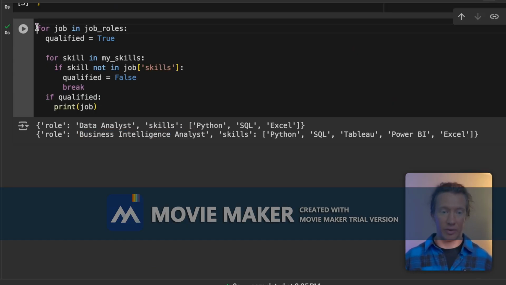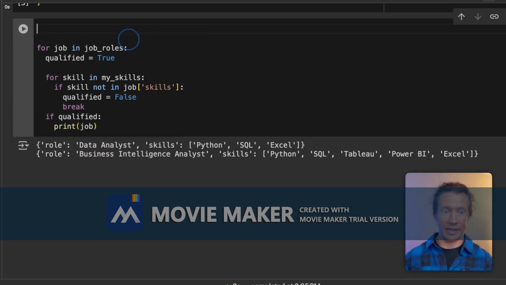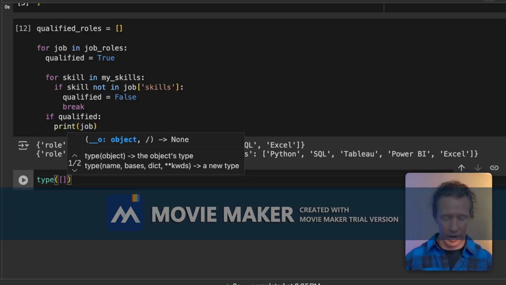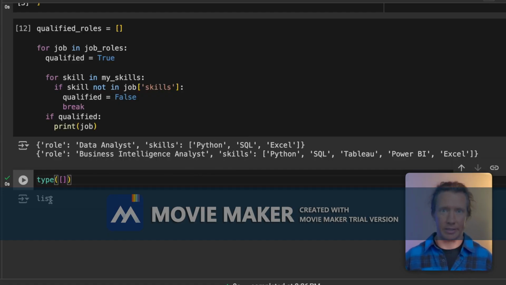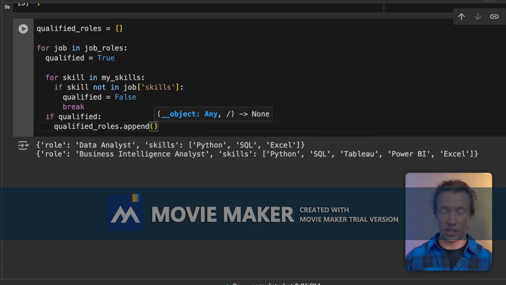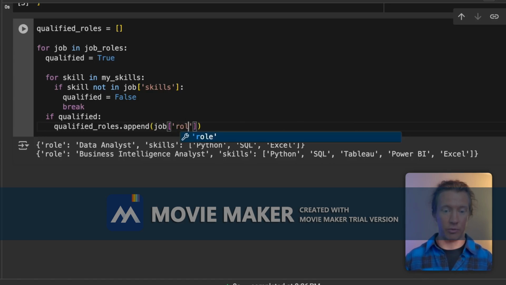Anytime I need to create a list, I'm going to have to define a new empty list. In this case, I'll define qualified roles equal to this blank list, where it's just these empty square brackets. And I can prove this is a list by running the type function on those square brackets. We can see that it is a list, it's just empty. Anyway, you have to initialize the list if we want to actually run methods on it. Specifically, instead of printing out the jobs, we want to take that qualified roles list and append on that job, and specifically the role from it.